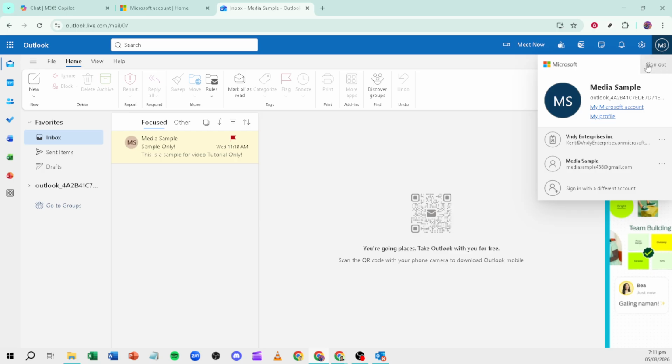If you previously chose to stay signed in, you might be asked to confirm sign out, or you may see a prompt the next time you visit. On shared devices, it's a good idea to close the browser tab or the Outlook window after signing out to prevent anyone from returning to your inbox.